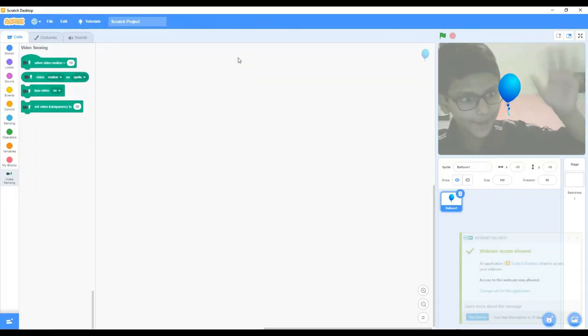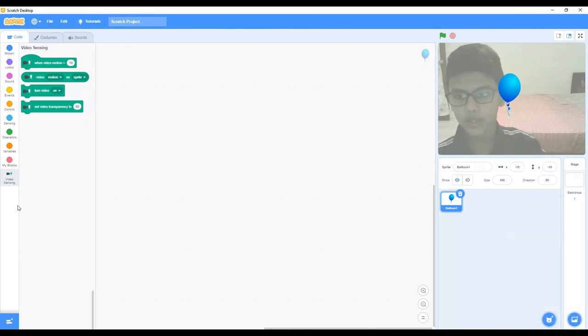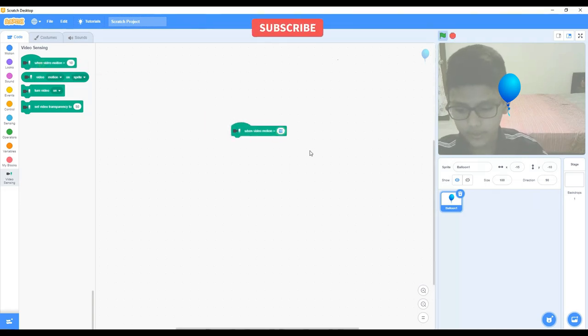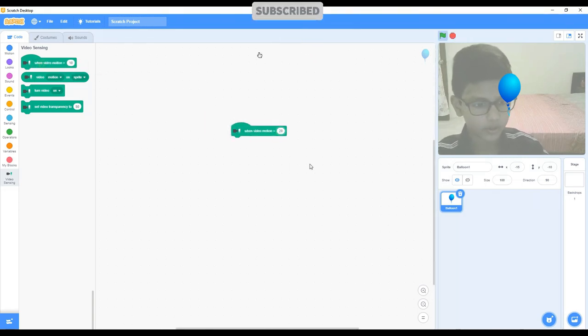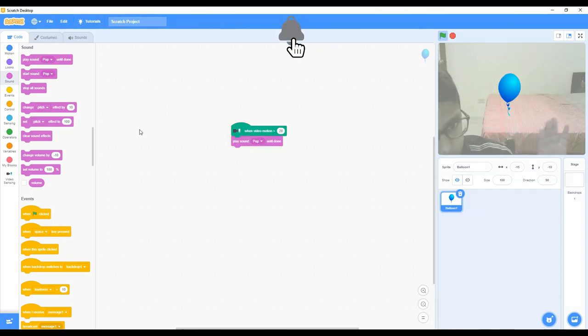Now over here there's a new column of video sensing. It controls the sensing of this sprite. So when video motion is greater than 10 over here, we are going to turn it into 20, not 10. That won't work. Now we are going to put play sound pop until done.